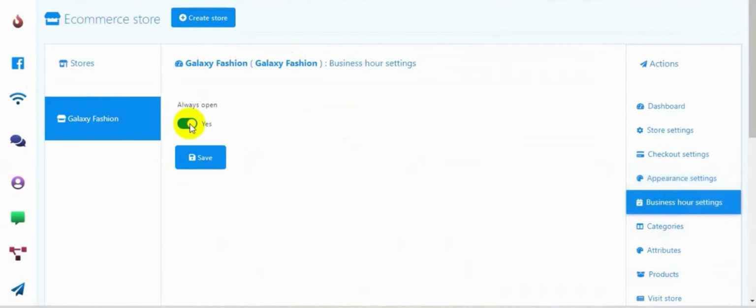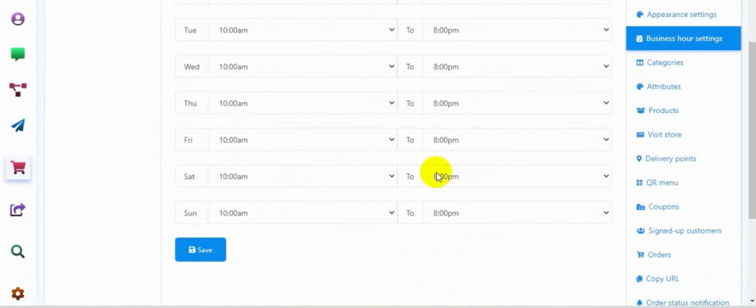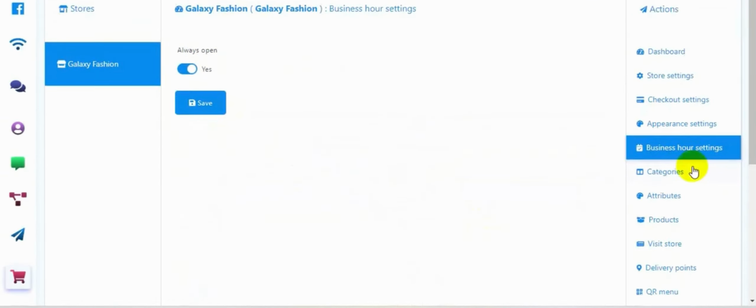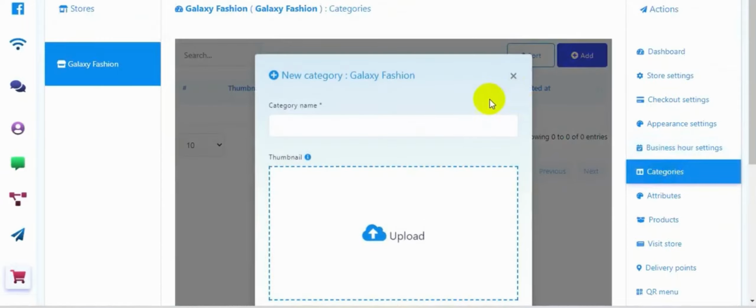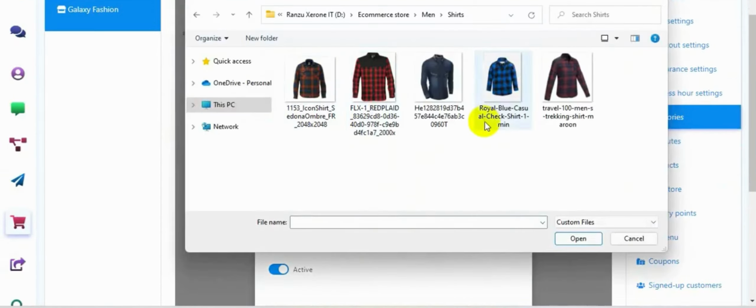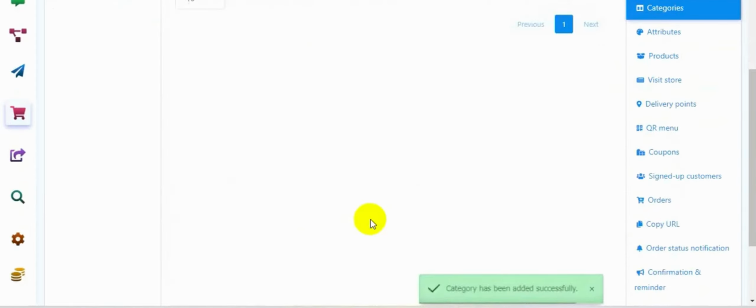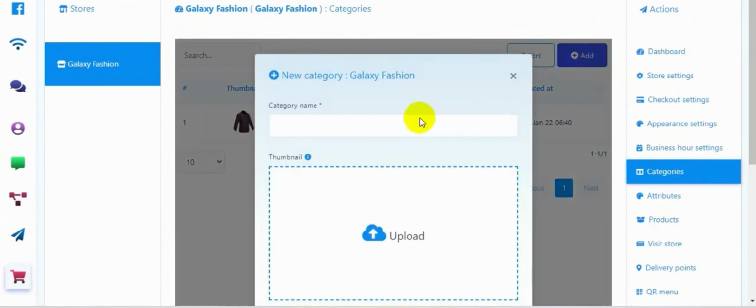We can set the times for different days or can make it always open. Then we have categories for the store. Click on Add button to add categories. Give a name for the category, upload an image for the category, and save it. We can add as many categories as we want.